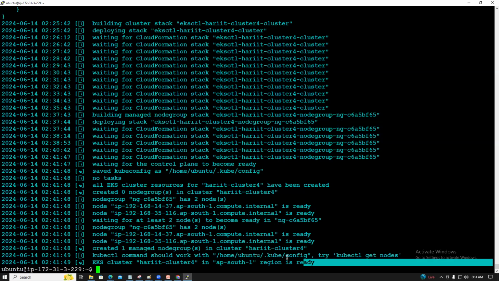Yeah, the EKS cluster Hari in the AP South 1 region is ready, guys. Now you can see all EKS cluster resources for the Hari cluster have been created. So node groups were created in the cluster Hari. The node group has two nodes. Node 1 in AP South is ready, and this is node 2, guys.